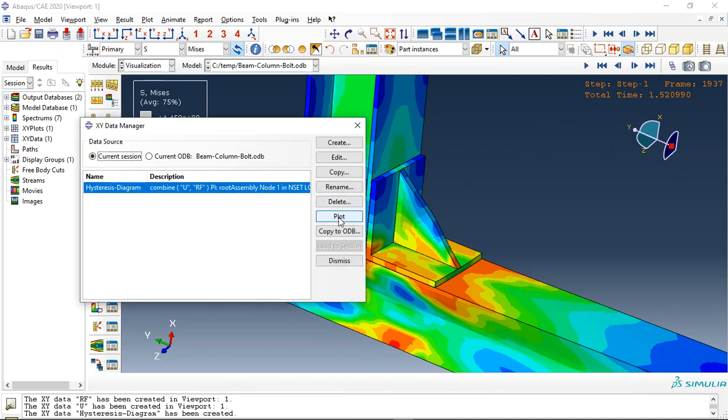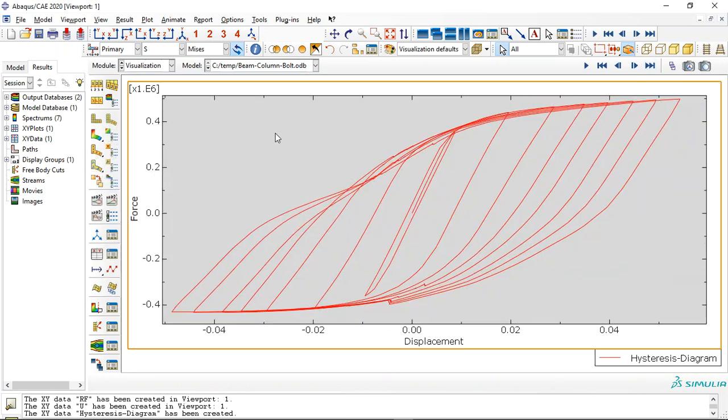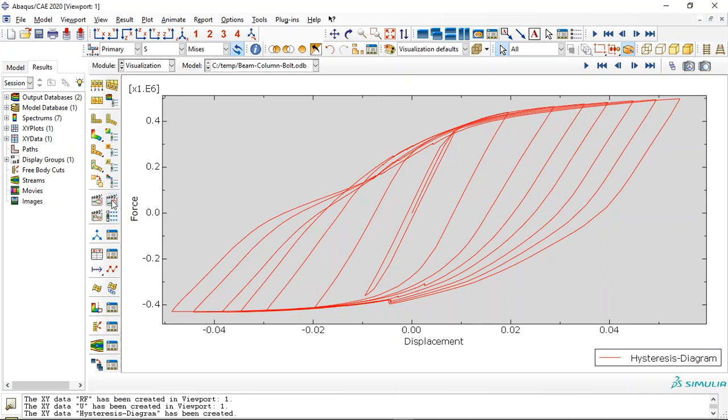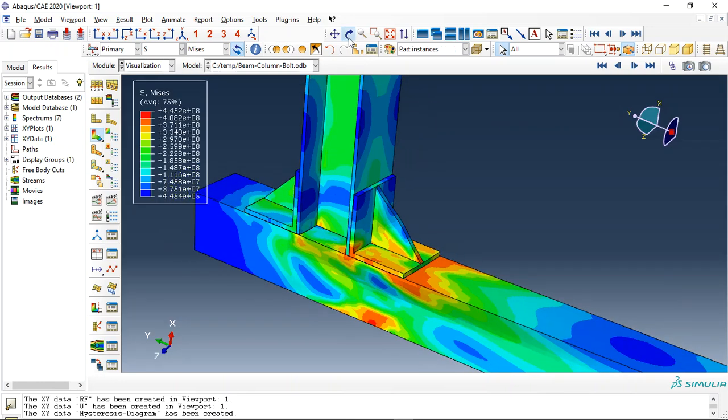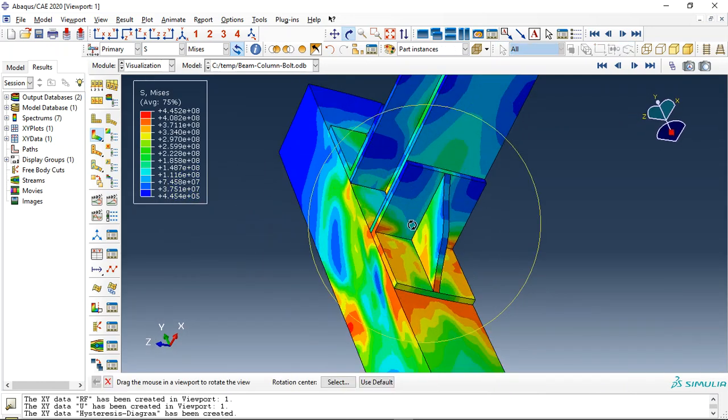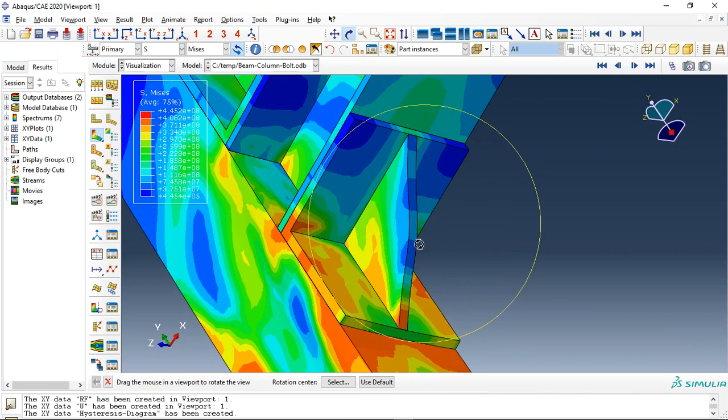Let me draw the force displacement diagram here. This is the hysteresis diagram. You can see that in each cycle, 2, 3, 4. And if I click on this, you can see the moving of the load and displacement in each cycle. So here you can use as the deformation of the stiffener. See this deformation.